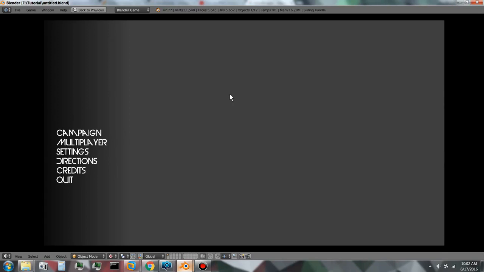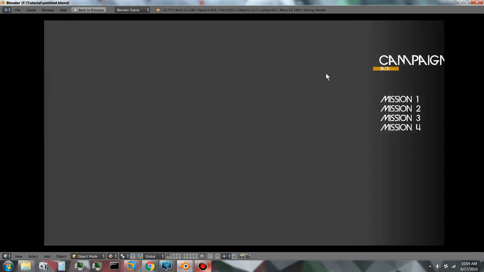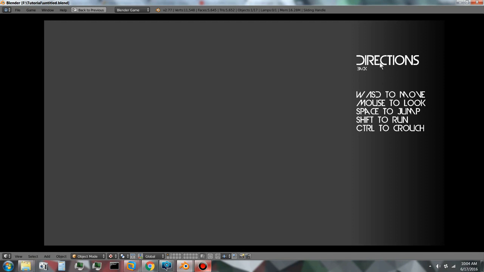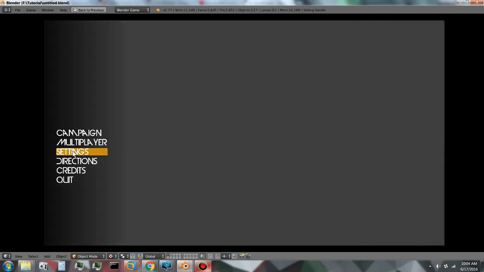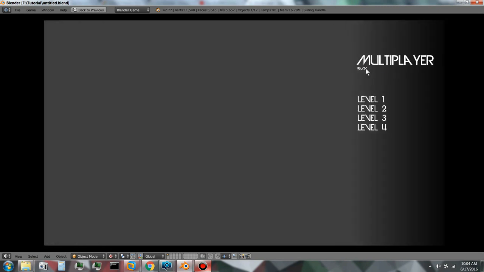Hi guys, welcome to part 2 of how to create an advanced game menu in the Blender game engine. In part 1, I went over creating all these different buttons, the main menu, and the sub-menu for each button. The buttons are clickable, and since part 1, I went ahead and created the rest of the sub-menus for the other buttons, except for settings. I will cover that hopefully in this video. But I created the credits submenu, the directions submenu, the multiplayer submenu, and the campaign submenu.